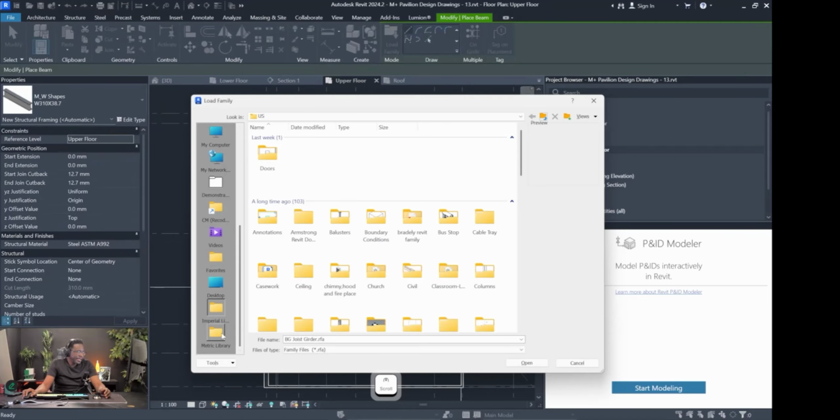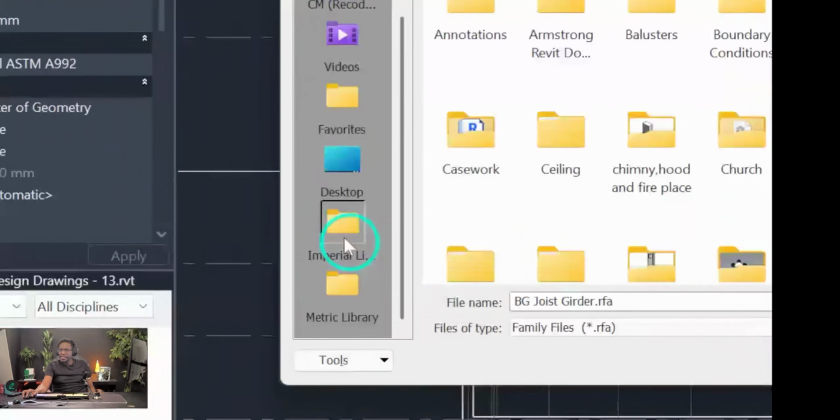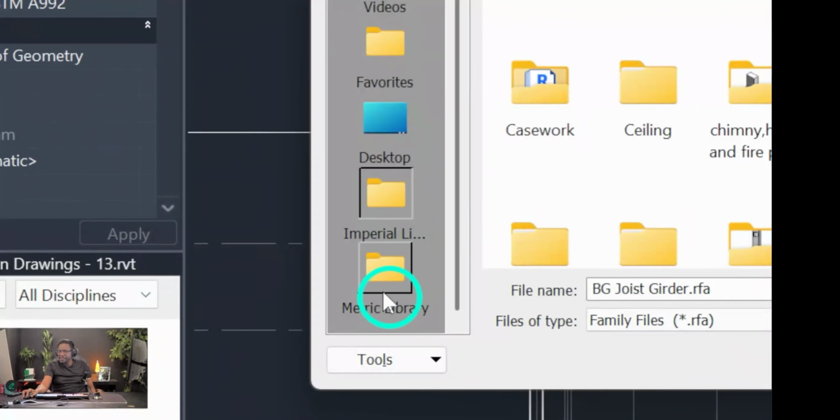The library. Now, mine is defaulting me to the Imperial Library, but you can go to the Metric Library as well. It doesn't necessarily matter, because what you find out is that there are some family objects that are only available in either Metric or Imperial, not both, right? So even if you're working in Metric, chances are you will still have to be going to the Imperial material family library to load Imperial objects.